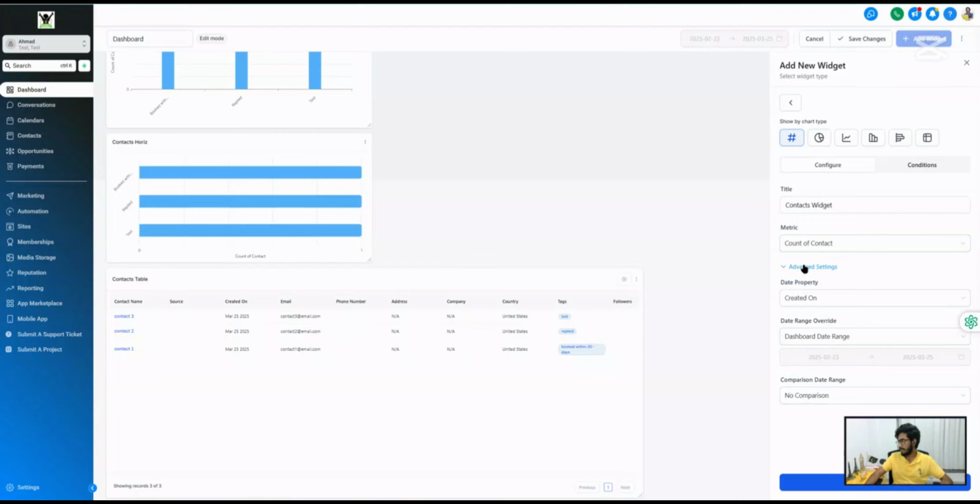And then under the advanced settings, you have the date property, like what contacts you want to see, which were created on a specific date, or which were updated on, or their date of birth or last activity. Here you will see the custom fields as well. Right now, for example, let's select created on, which means show us the number of contacts which were created on this date. Right now it says the dashboard date range, which will be shown right here. Based on that dashboard range, you can change it to yesterday, today, or tomorrow based on your requirement.